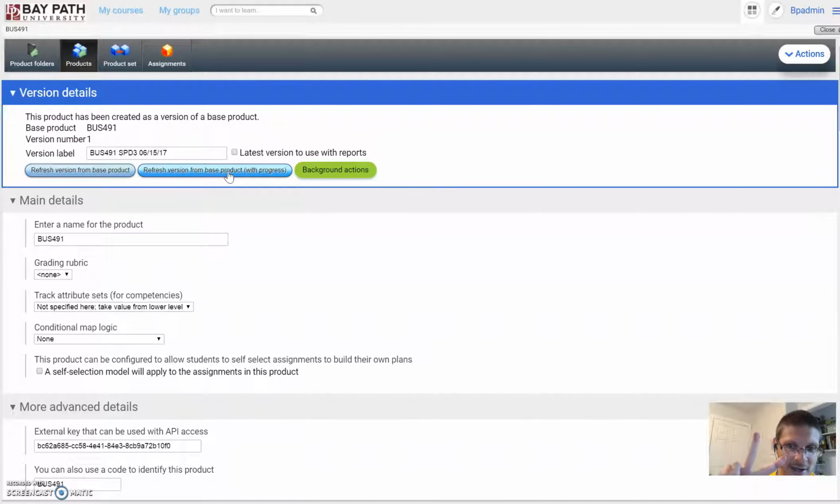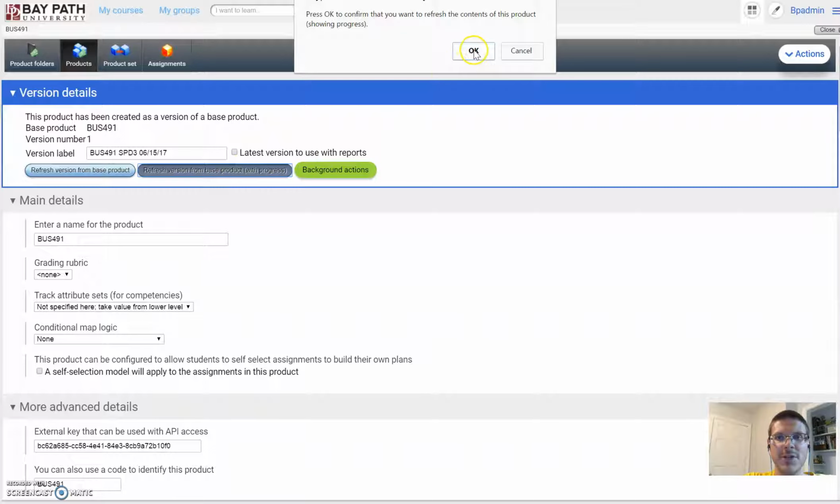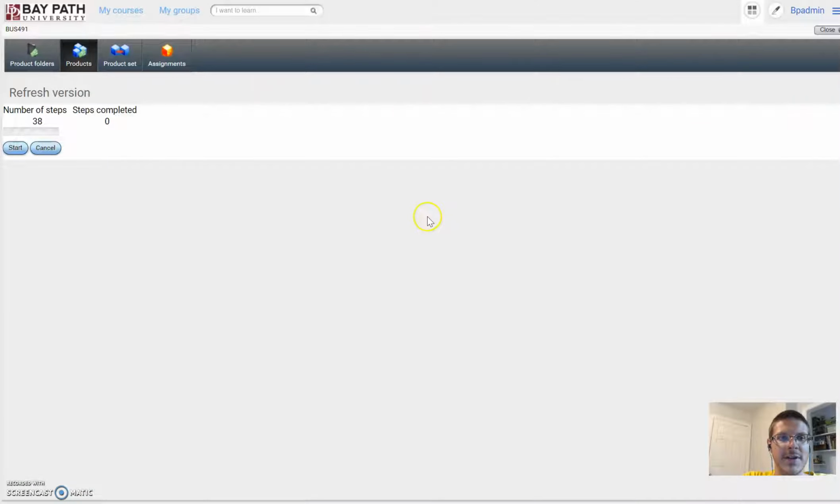So we've got two things now. One of them has content, one of them doesn't, but we want content in both of them. So we'll refresh the base from product. We want to do this. Yes! And now you actually have to hit the start button, or otherwise you'll just sit there forever. It seems like a small detail, but it's one that is often overlooked.